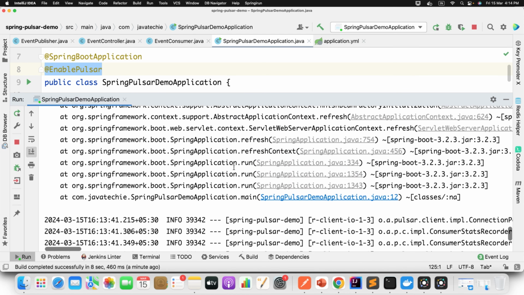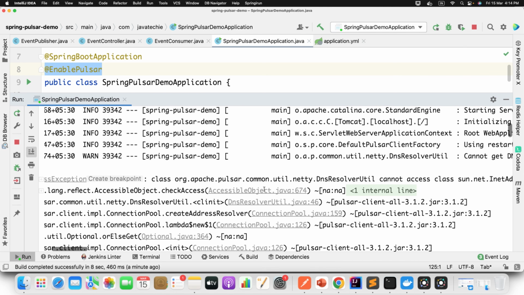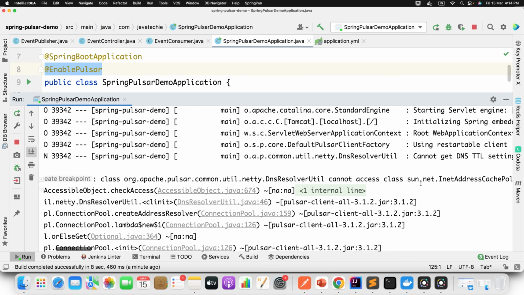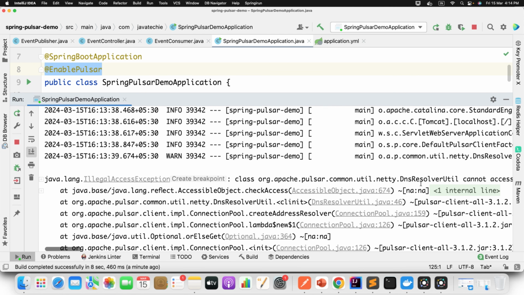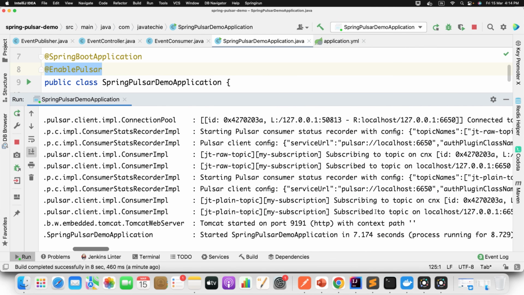And one thing you need to notice: whenever you start your app, it will fail with some error, the common util netty DNS resolve util. You can ignore it. It's because of the dependency conflict. If you can see your topic and its subscription information in your log, you are good to play with the Pulsar. Okay, let me clear this.